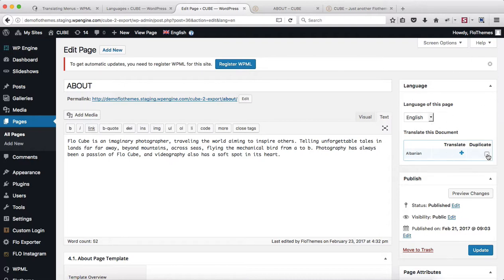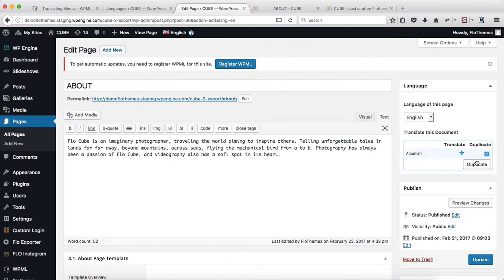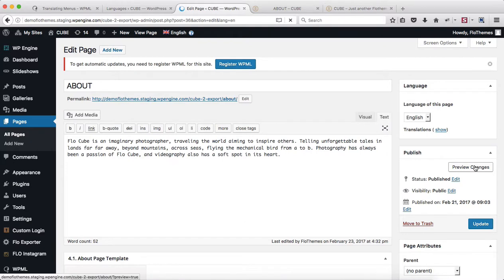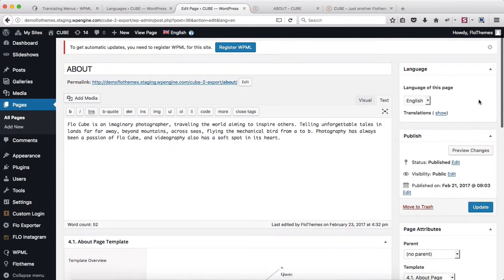So then go ahead and select duplicate, and duplicate the following page. This will essentially help you save some time, and you will not need to re-add all of your images and content to that page.